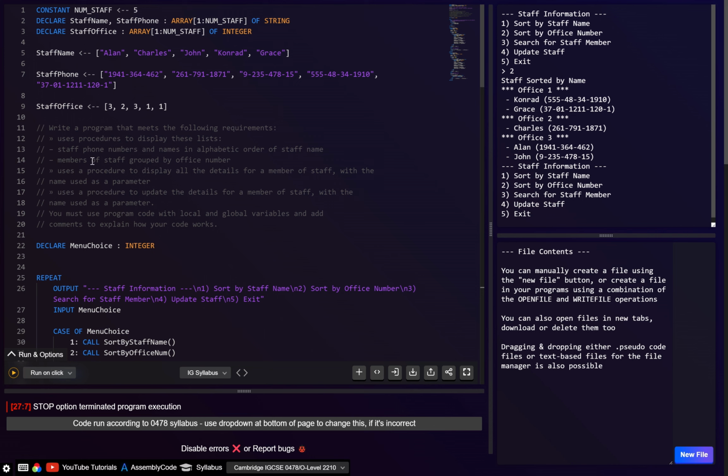Right, so I think that's fine. Then, okay, so here this is basically just linear search. We want to search for a staff member and then output their details.